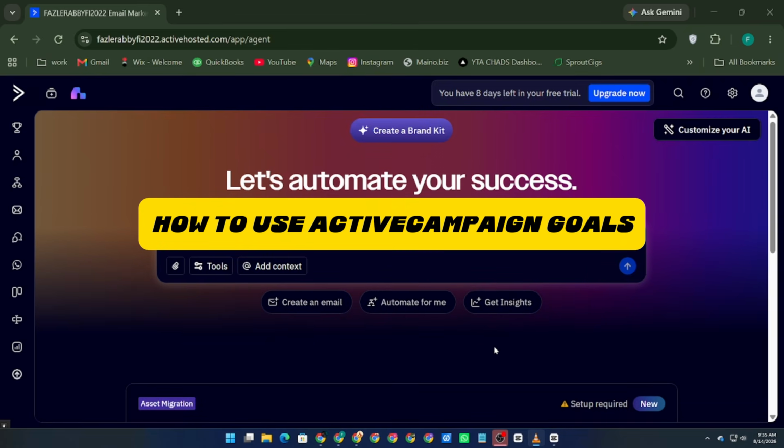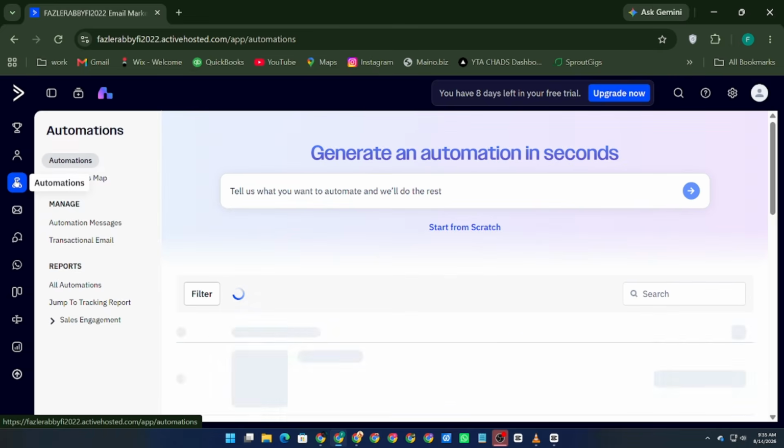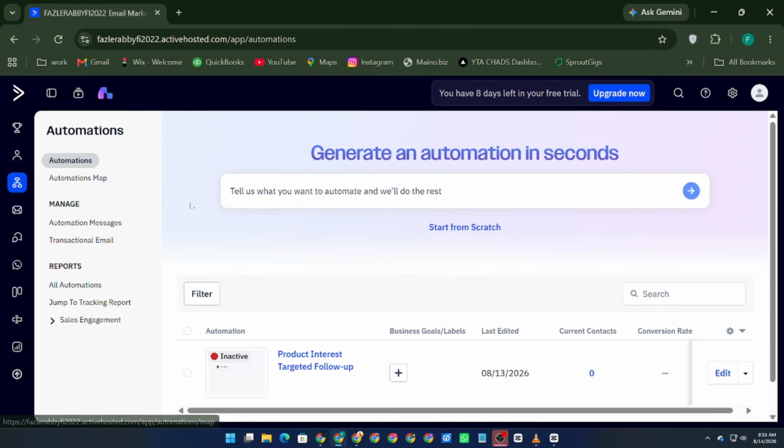In today's video, I'll show you how to use goals in ActiveCampaign to create milestones inside your automations and automatically move contacts forward when they complete a specific action. Goals are useful when you don't want contacts to continue receiving unnecessary messages after they've completed an important step, such as making a purchase, registering for an event, or completing another conversion action.